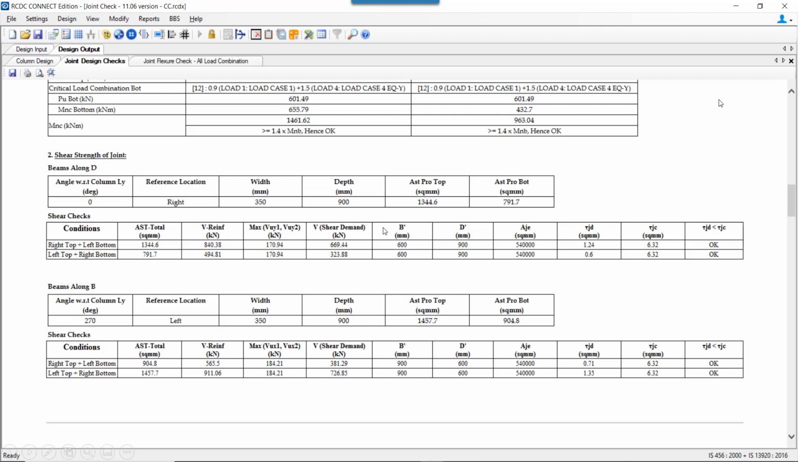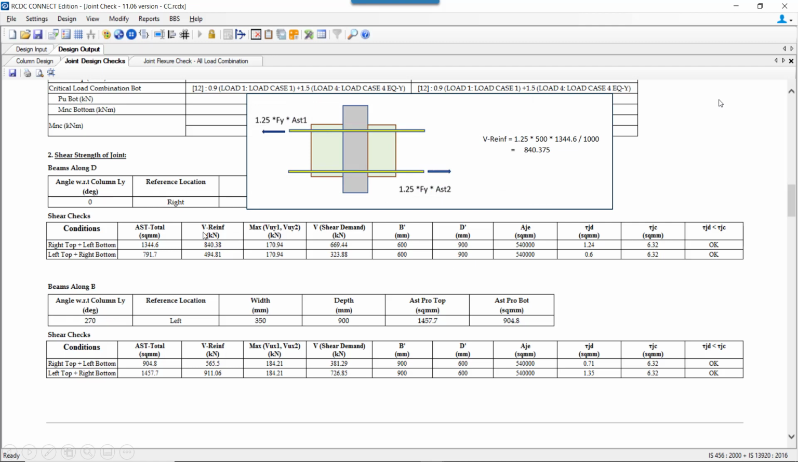The next value under this table is the calculation of V reinforcement. V reinforcement is nothing but 25% more the strength of the steel, and we arrive at a value of V reinforcement. The next term is max of VUY1 and VUY2. These VUY1 and VUY2 are nothing but the beam shear, that is the shear induced due to the beam at a particular joint. So let us check how these values are arrived at.